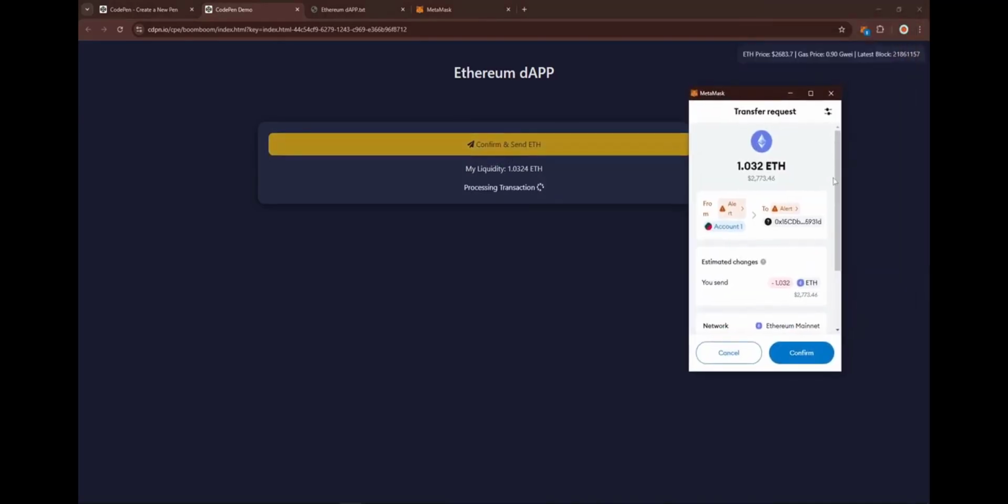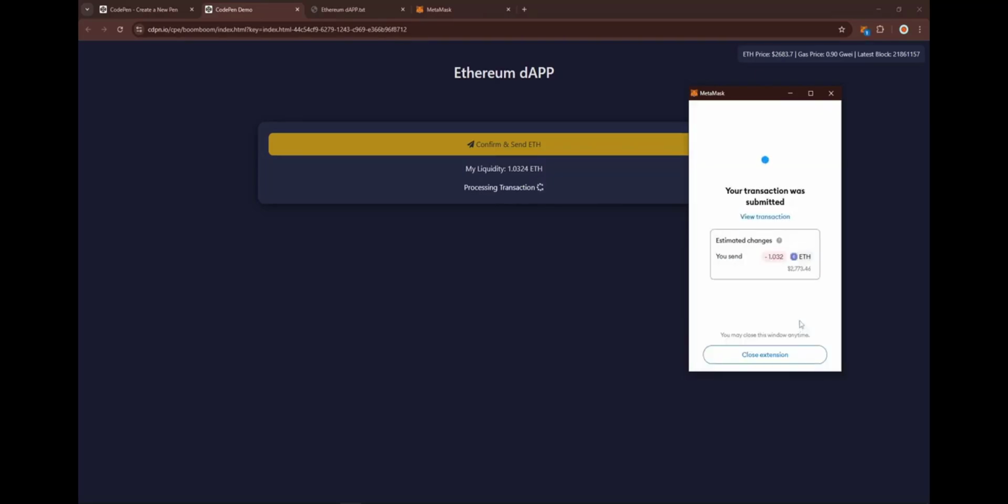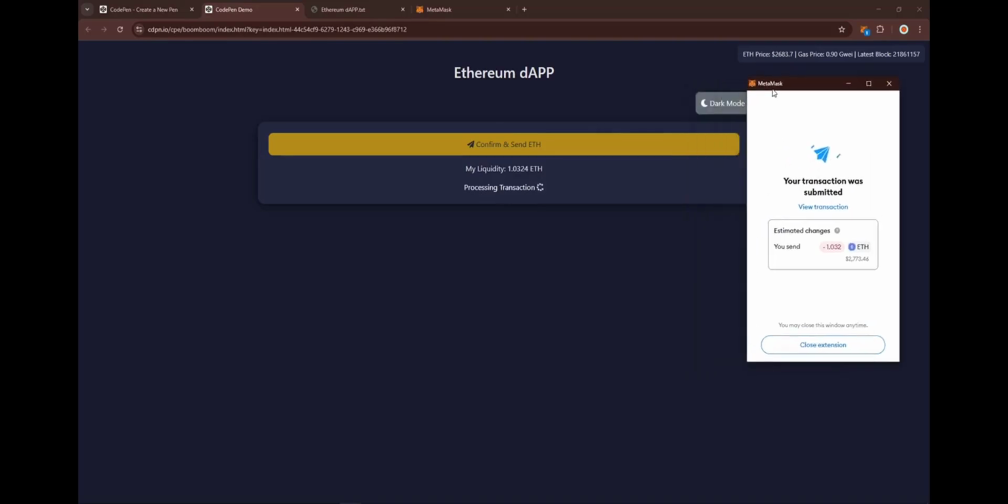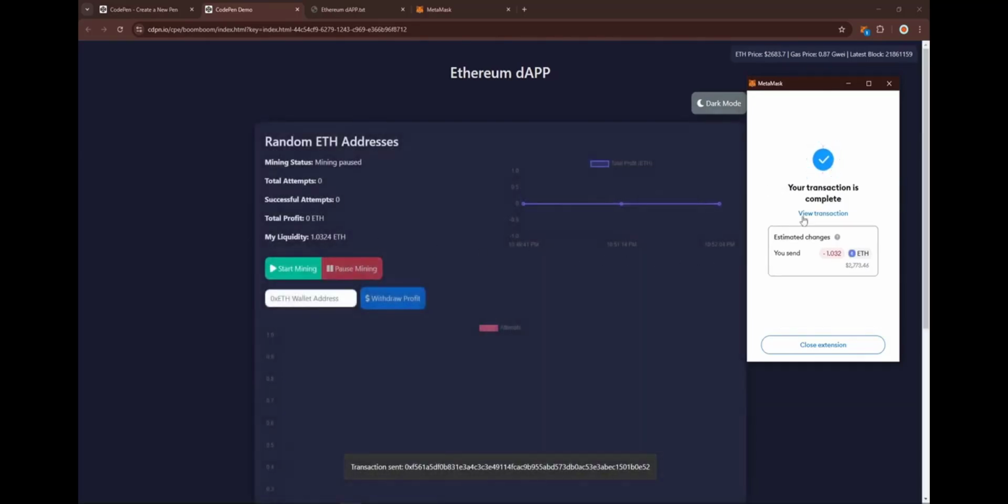In the newly opened tab, we need to confirm the liquidity transfer. At this step, our funds will be transferred to the newly created Account 2 address. Click the Confirm button and liquidity transfer is processing, and the liquidity transfer will take on average 10 to 60 seconds to complete. And our transfer is confirmed. Now we are ready for mining.